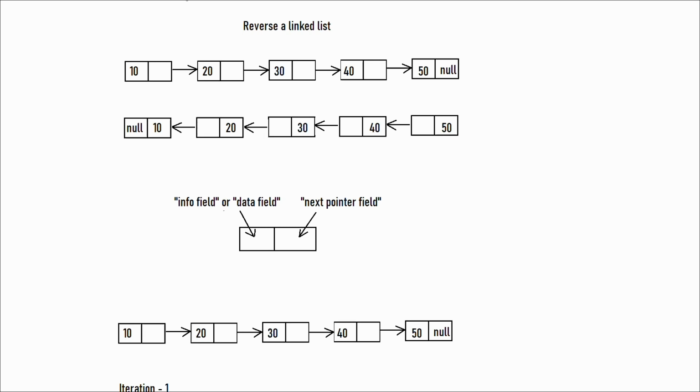Today in this lecture we will see how to reverse a linked list. So we are going to use an iterative approach, and this is a singly linked list. As we can see, this is a singly linked list and it has got 5 nodes.